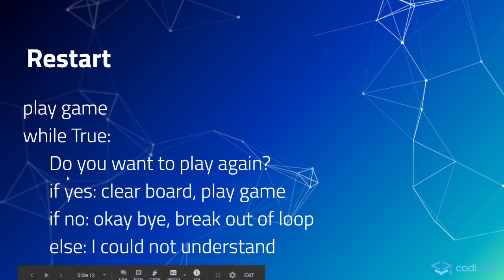So we have one more task to do. If you want to restart our tic-tac-toe game currently, we could obviously press the run button, but it would be more convenient if we could just restart directly through typing something in the console, like "I want to restart."